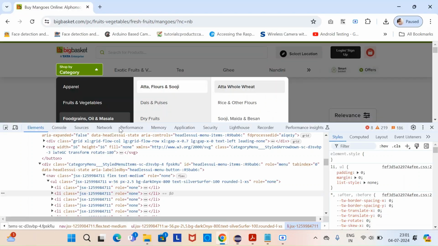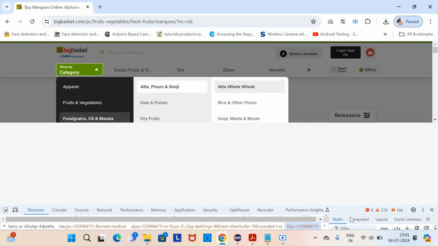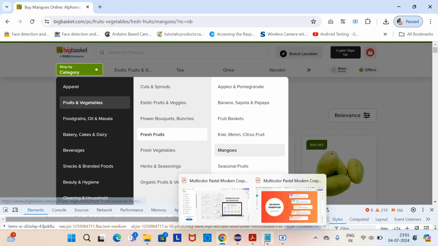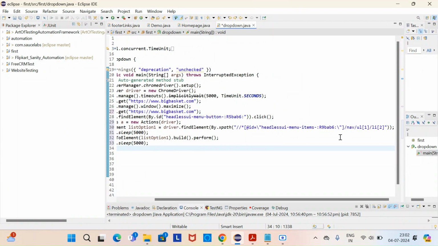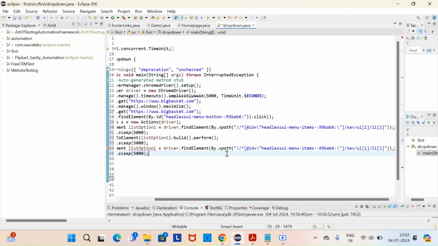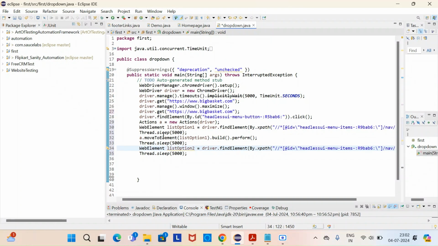Again we need to select this fourth option, right? To navigate to mangoes, here we need to select the fourth option of the second unordered list, then the fifth option of this third unordered list. So we will modify only this XPath here. Just copy paste this, list option 2, second UL list, need to mouse over on the fourth one, right? Now we have used the mouse move to element method.